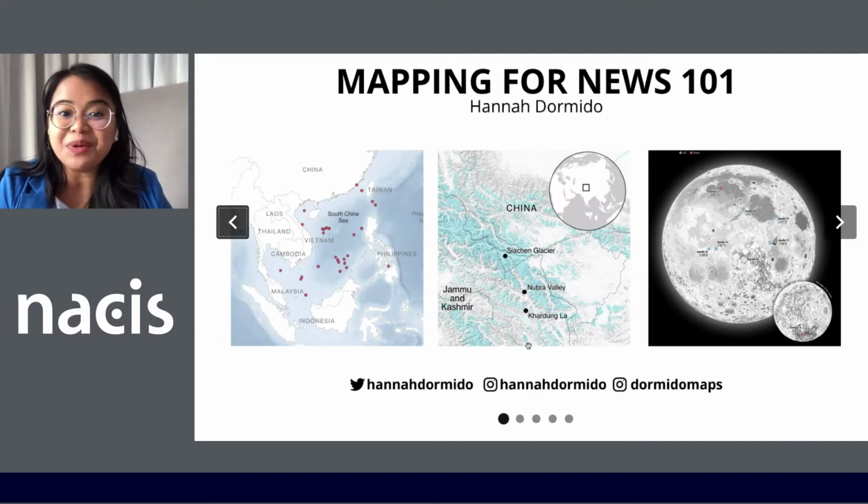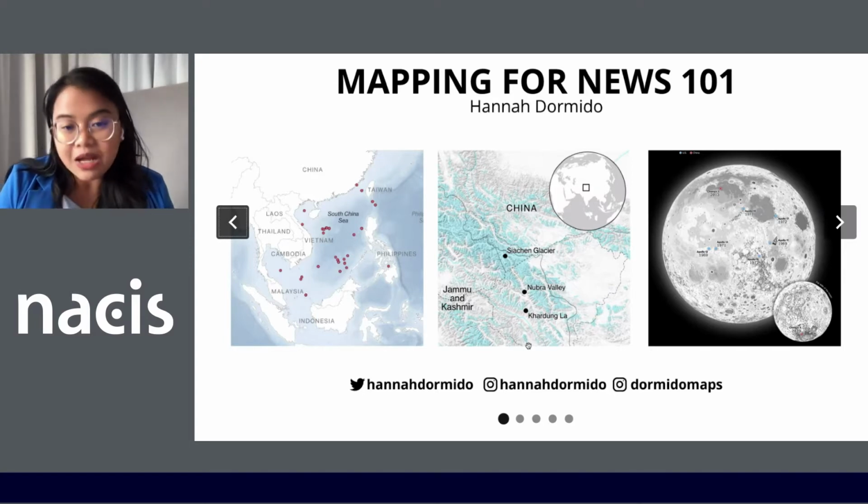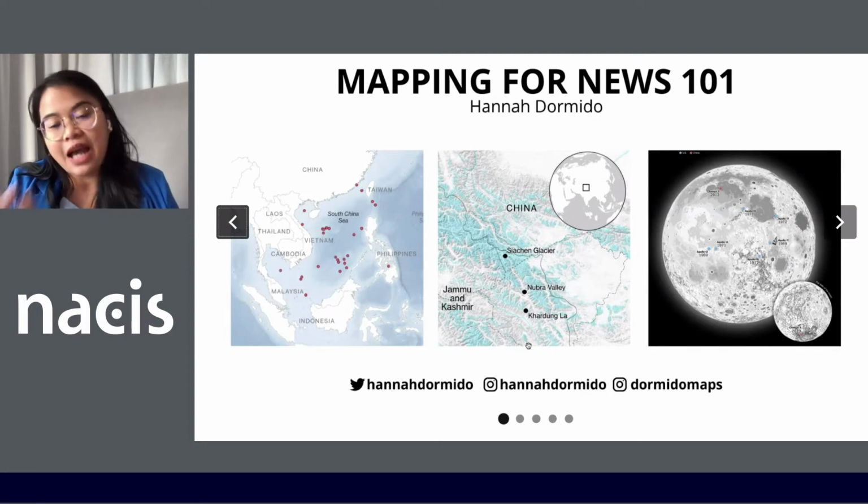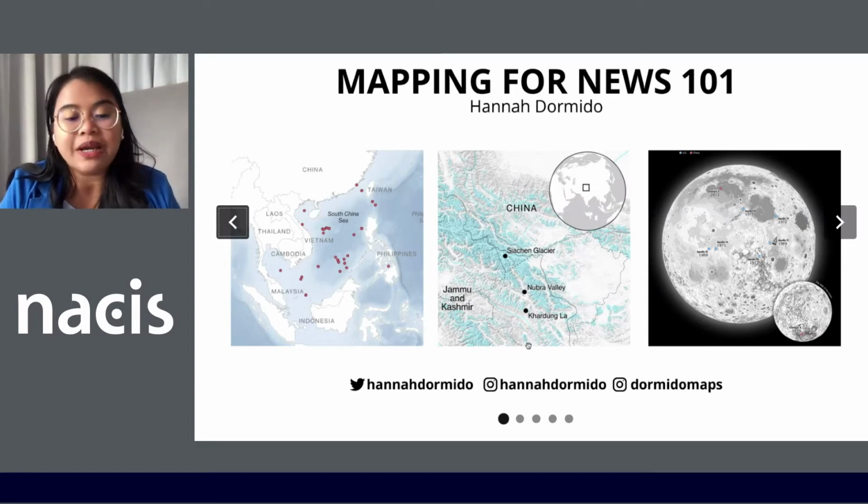And today I'm going to show you my process in making maps for news. Basically, it's more of like, how does Hannah make maps at work? So I will try my best to show you the basics of how I come up with a map, if we do it for breaking news or for a bigger story that will go with a news story.